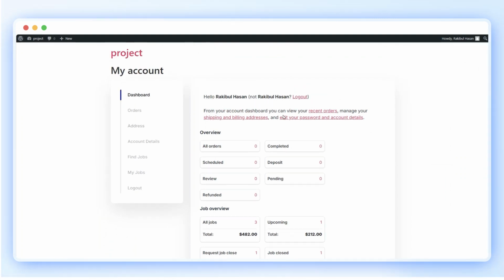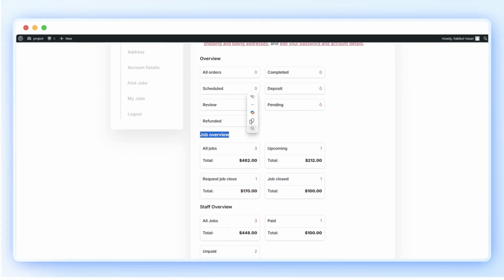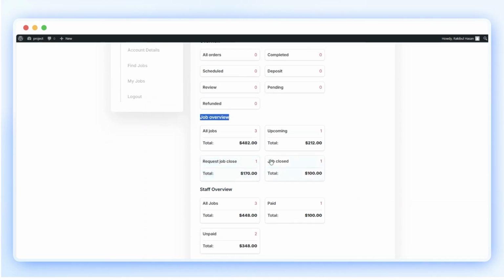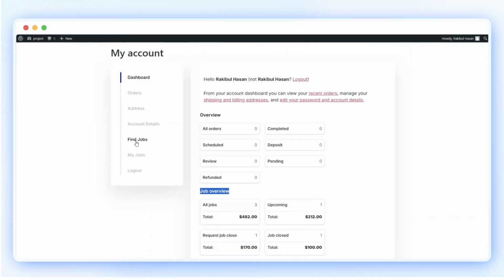Under the Job Overview section, staff can view their job statistics, including total jobs, upcoming jobs, requested job closures, and fully closed jobs. Under the Staff Overview section, they'll see a financial summary, such as total job earnings, paid amounts, and unpaid amounts. Moving on to the Find Jobs page.